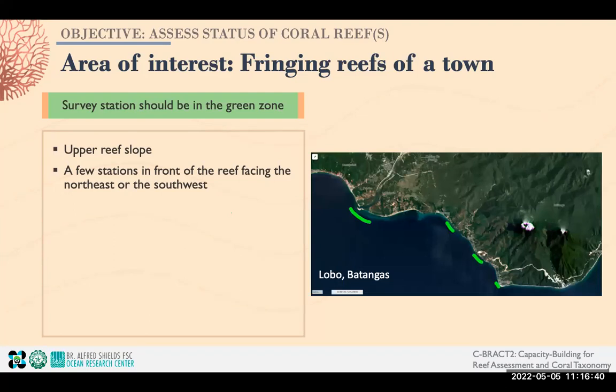Lobo. Ganyan. Distance bar says, I can't read it. I think 500 meters. The southwest facing parts are the best places to monitor. And in fact, this is where we put stations. Actually, hindi kami. We found na some other people have been there, including our teams. And they put the stations where we now recommend they should be. We were following the same criteria.